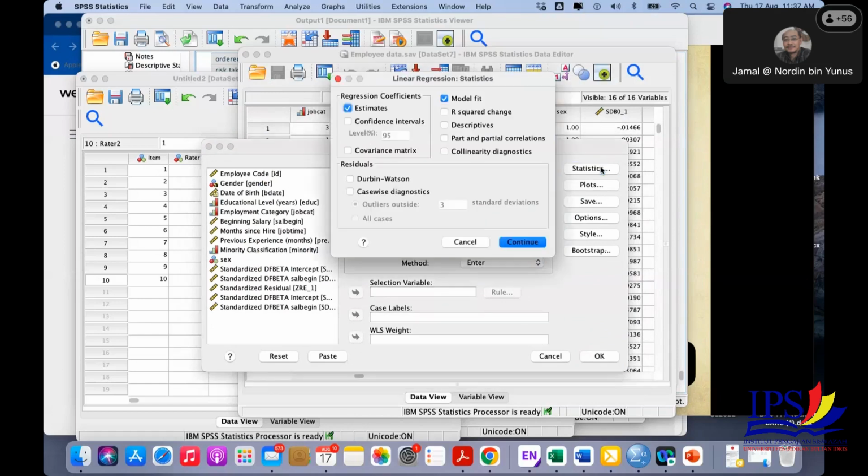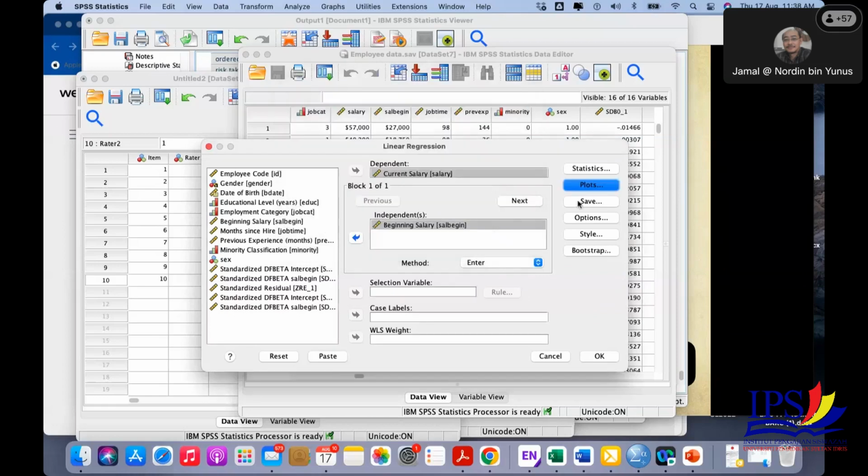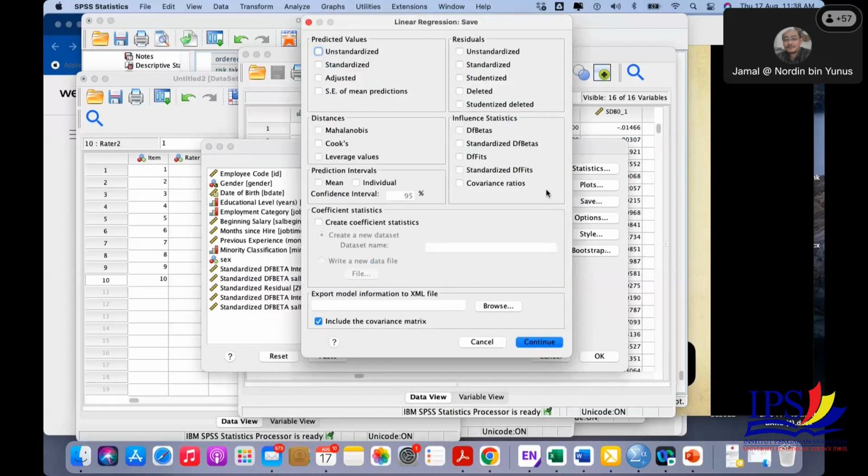So statistics. Yeah. Descriptives. Durbin-Watson. Remember Durbin-Watson? New plots. Normal probability plots. Okay. Save. Go to here. Add the betas, because they add beta to show that your data has no outliers.